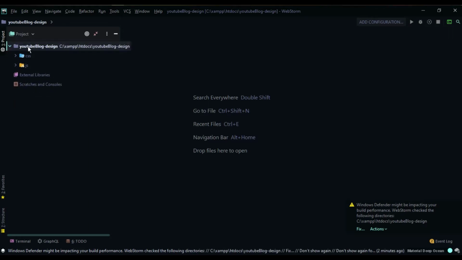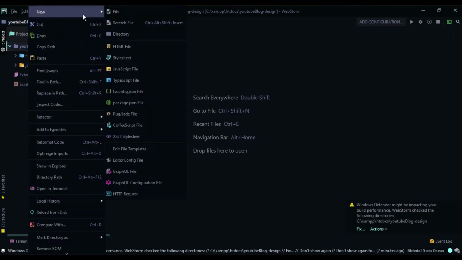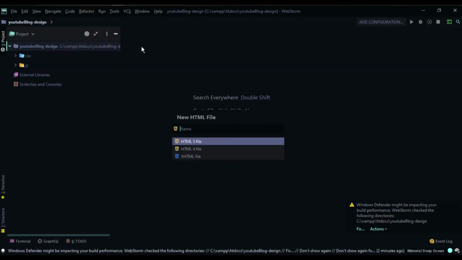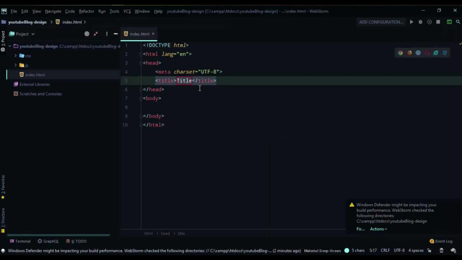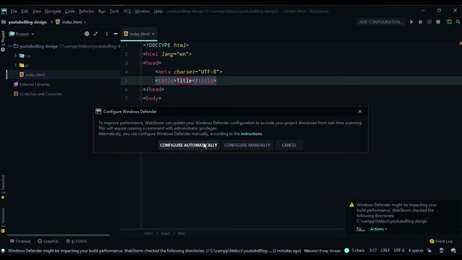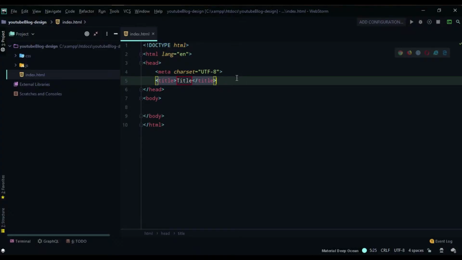Let's just create our first file, that will be our index HTML file. Let's call it index.html. All right, some of the beauty about this text editor is that it's going to automatically generate some code for you, which when you're using Visual Studio Code, you can also install some extensions or packages to help you do that. So let's just give our title here to be YouTube blog.